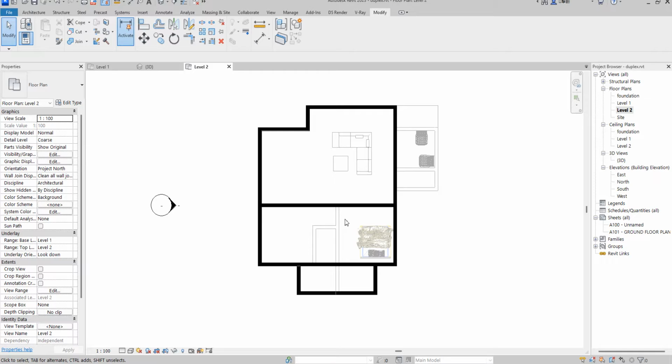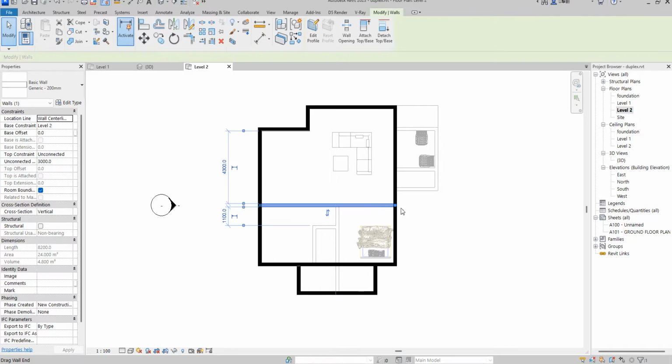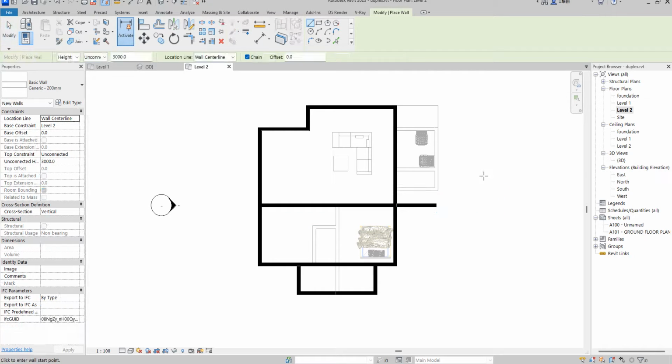So next is the bedroom, and I'm going to do something different here than what I used to do. So this is going to be extended down. So let's go like this.